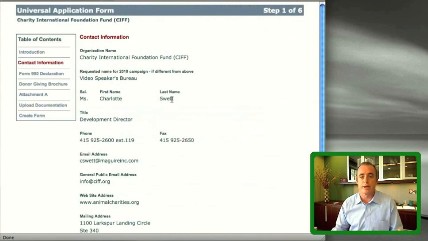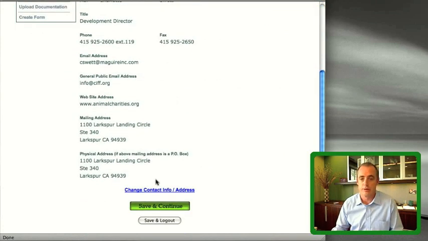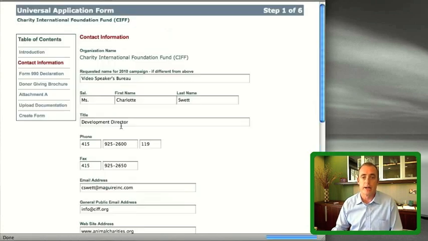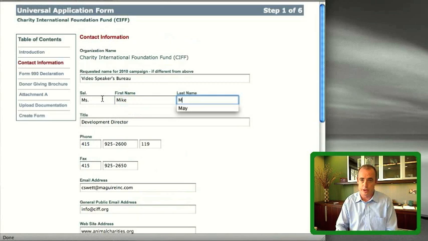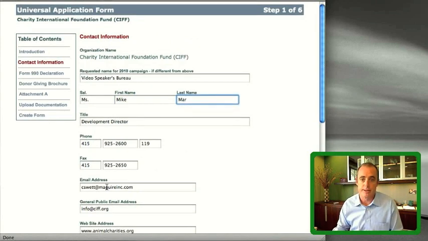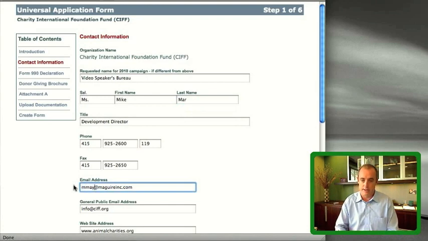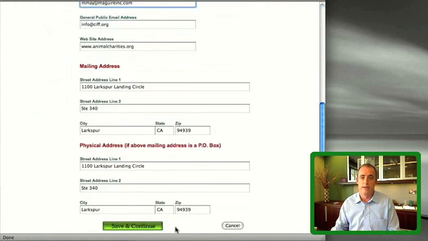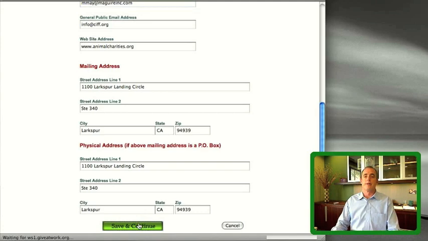Step 1 of 6 is the contact information page, where you review the information that we have on file for your organization. If you want to change it, if it's not you listed there, or if it's time to delegate this to somebody else, Charlotte delegated it to me. So here we go, Mr. Mike Mays to contact, update it to MMAY. Everything else is correct. That green button, Save and Continue, you're going to get very familiar with during this process.